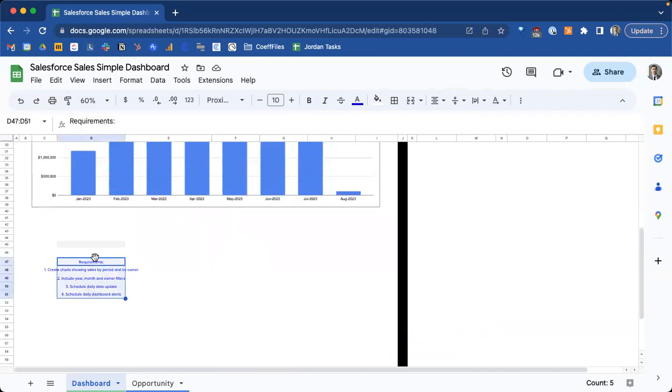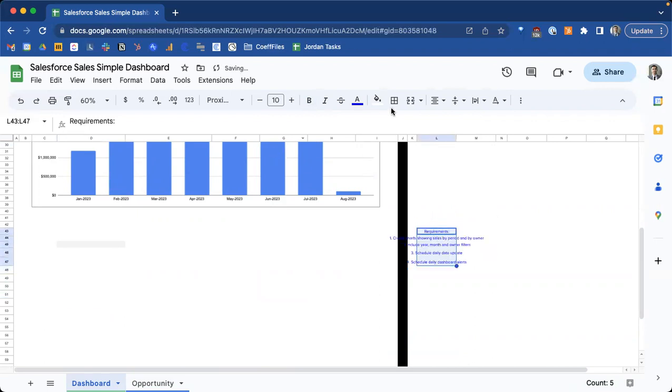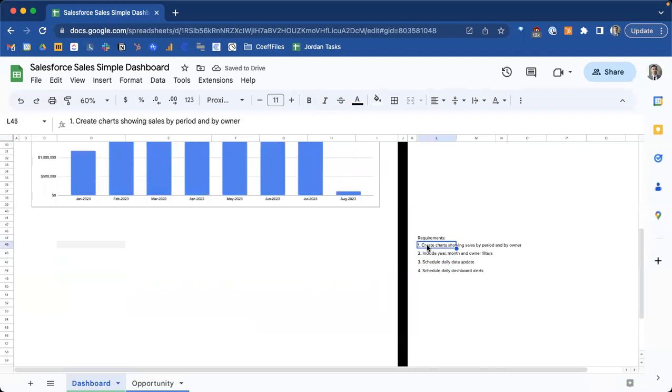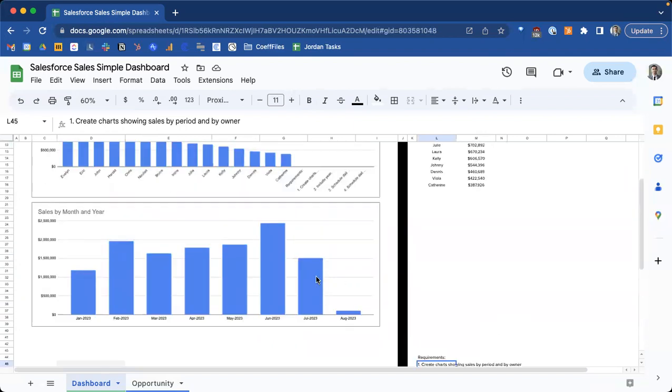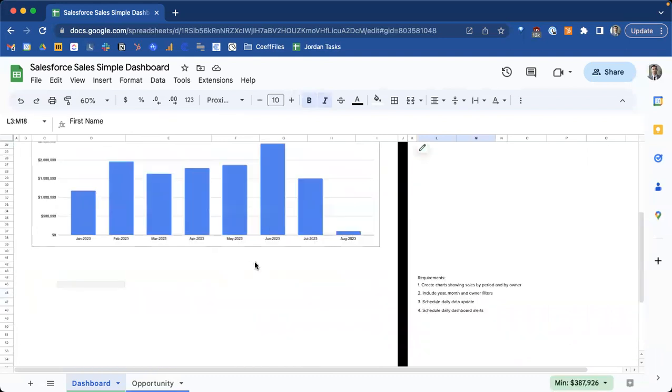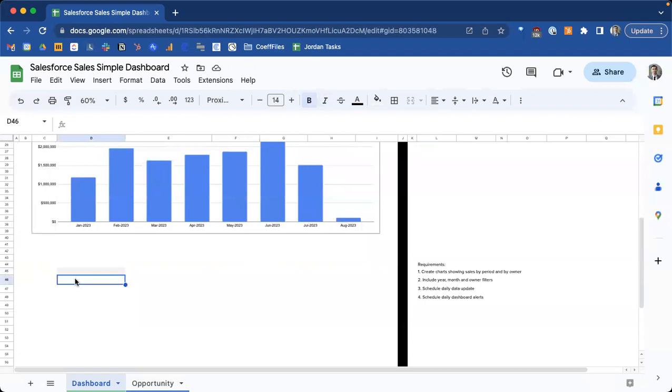In here we did include, I'm just going to drag it over here for now. So we did include a, oops, let me just copy that here. We did mention that we just need two charts, the sales by period and sales by owner, but I guess we can include another pivot table just to show maybe the top 20 data.